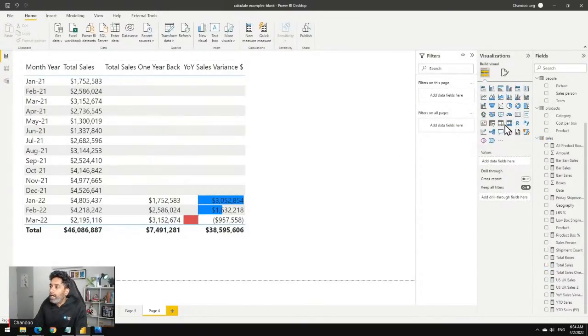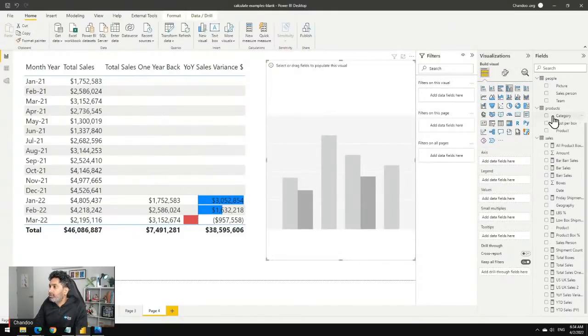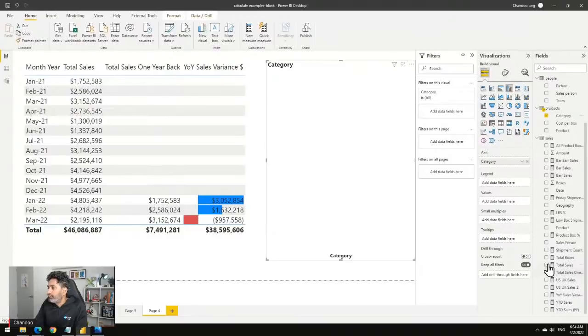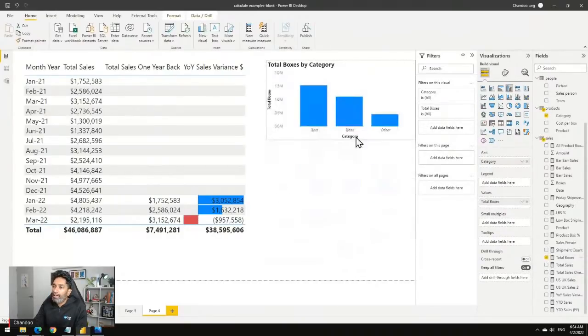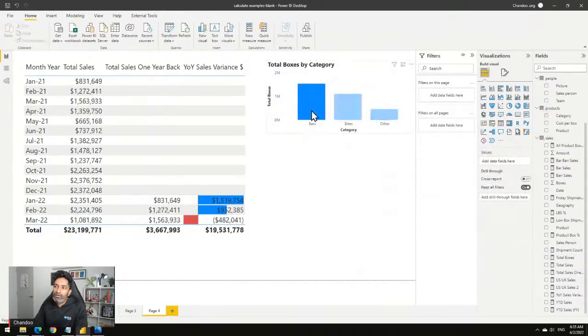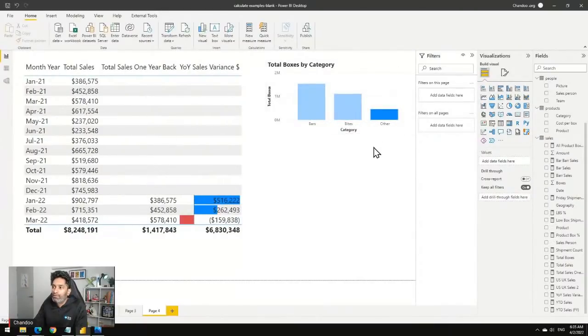I can now go and add some extra slicers. I think we've done enough slicers. So let's just add a column chart where I'm showing at a category level how many boxes we are shipping. And I can see how much the variance is on bars or bites or other category, and then everything changes nicely and tells me what's happening. All right, so that concludes the topic explanation side of things.